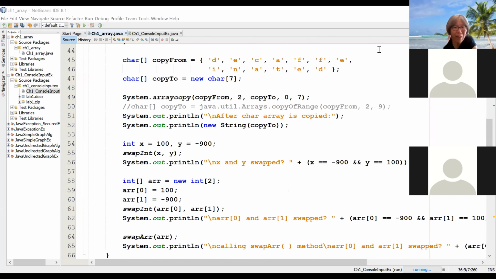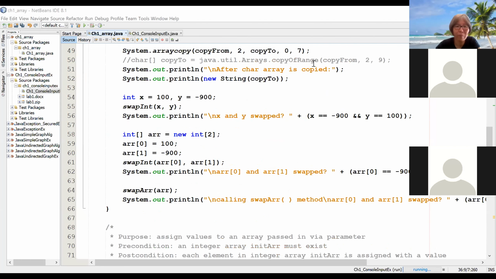Then how about the case of array? Let's see. So here we have an array, ARR, because it just has two values. The first is 100, the second is negative 900. Then I call this swap int function, but I pass in the array elements' values. And we will check.